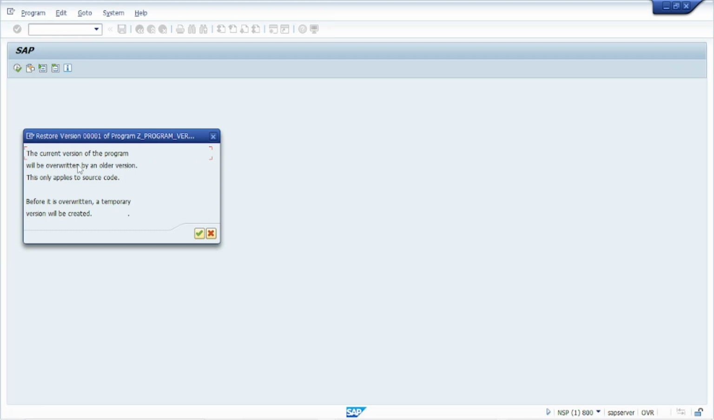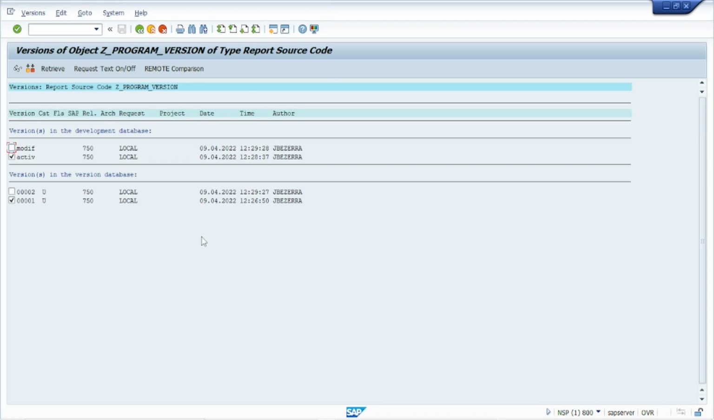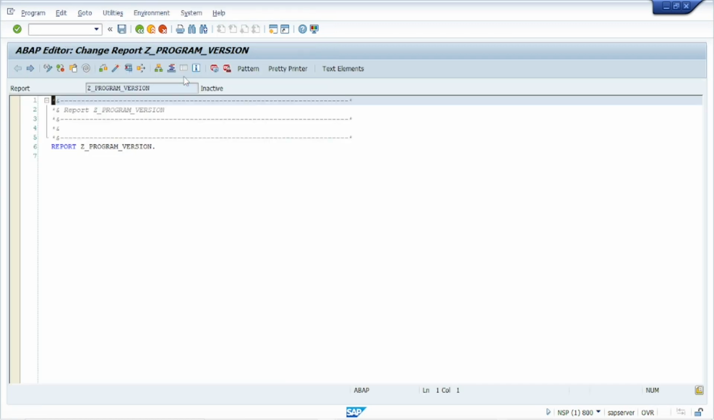This pop-up will come up with the following message: the current version of the program will be overwritten by an older version. This only applies to the source code. Before it's overwritten, a temporary version will be created. So let's continue. This was overwritten, so the last version was replaced by this new version, and the program is retrieved.